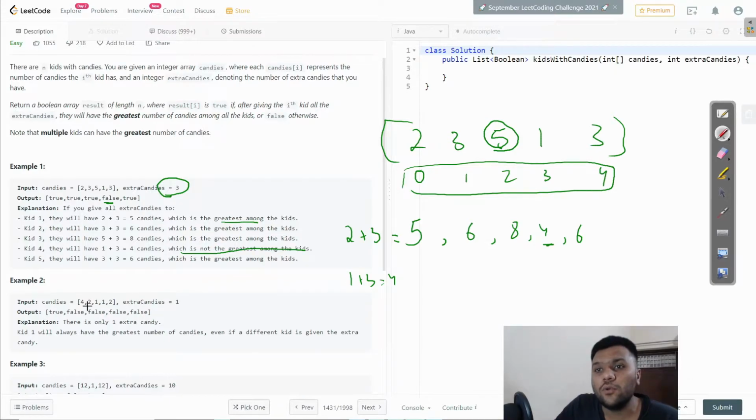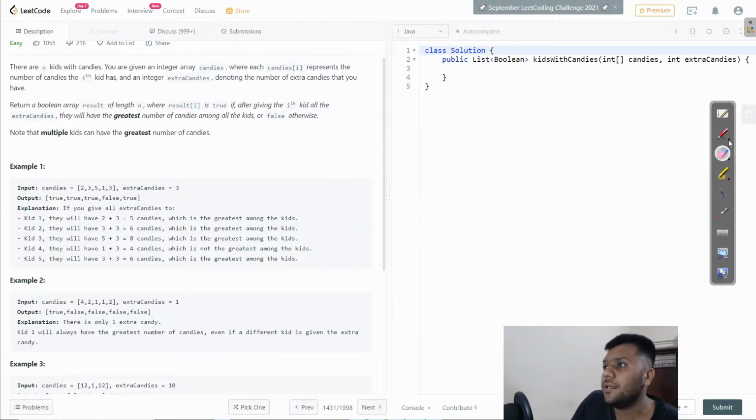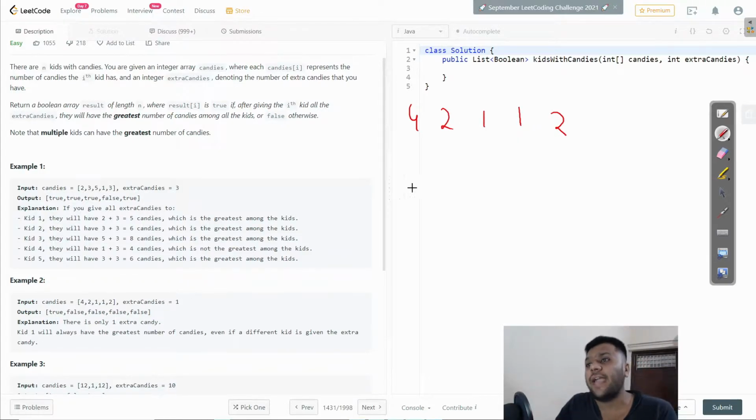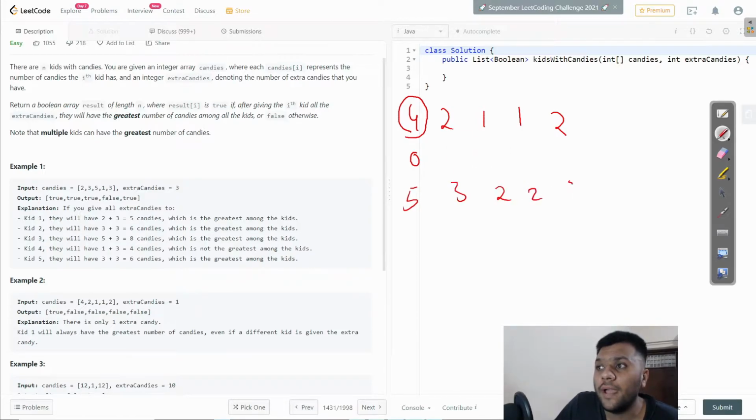Similarly, let me just erase everything over here. I have this one like this: 4 2 1 1 2. I am giving extra candies to them. First of all, my job is to find which kid has the maximum candy. I will find that the 0th kid has 4 candies. So I have to return true for those with more than this one, or equal to this one. When I'm adding extra candies, this one will become 5, and the others will become 3, 2, 2 and 3, but these are all less than 4.